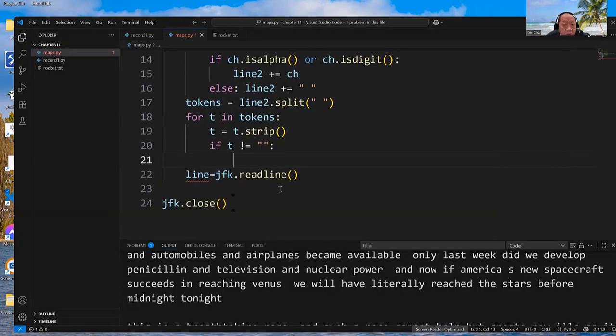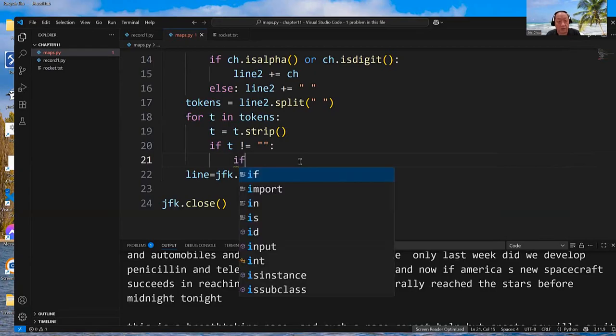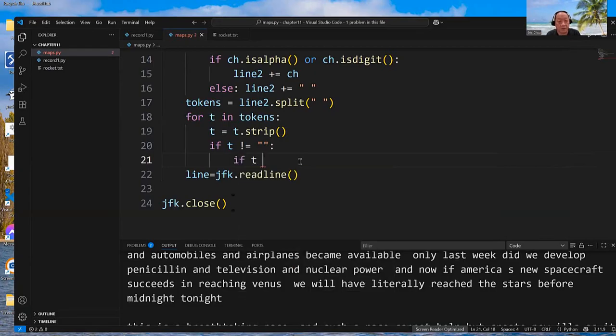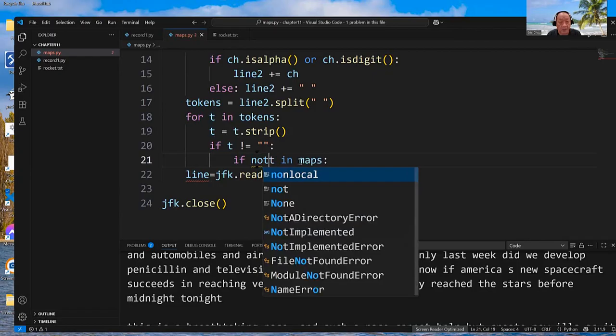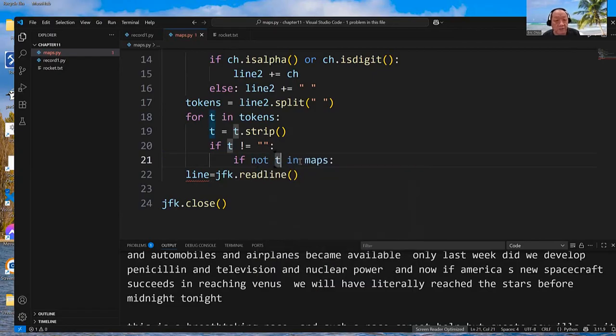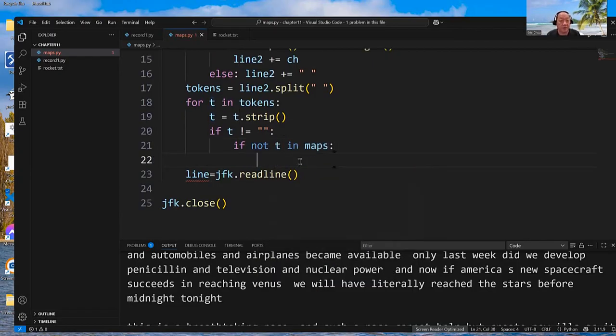So let's see. If T is in the maps, okay. If T is not in the maps, you will put it in the maps. So you will say maps[T] equals 0. Equal 0 means that you never used it before. You never had the entry before.